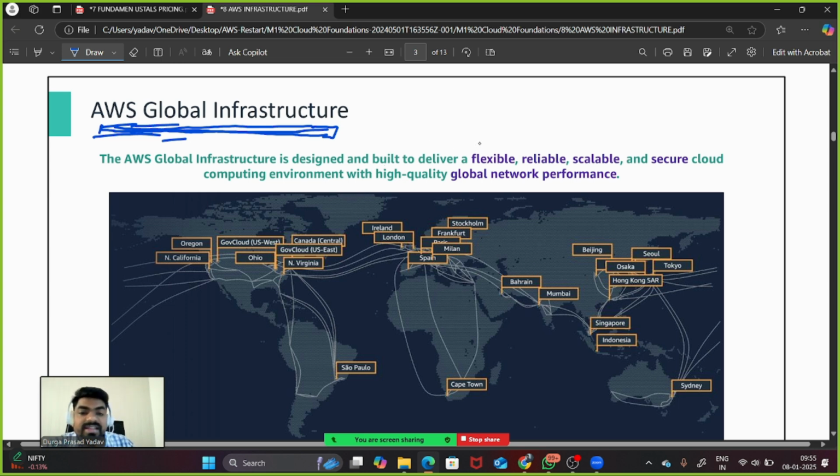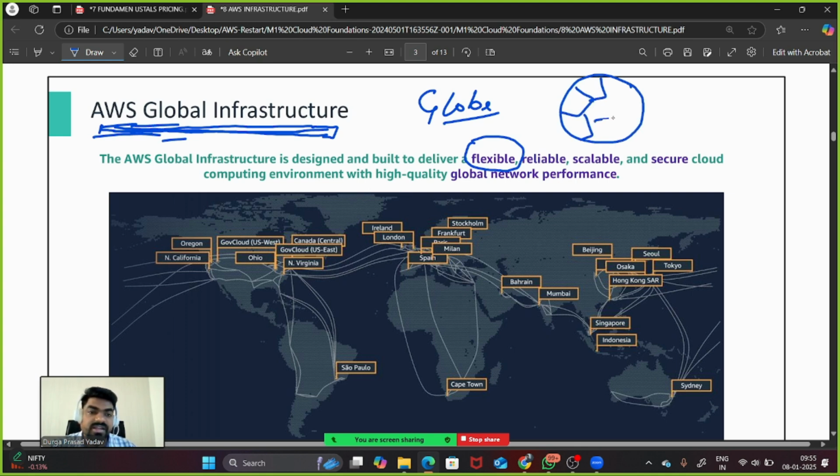They wanted it to be flexible. Flexible means, let's say they said, I will divide this globe. Globe means the entire world. I'll divide this entire world into different regions, and according to those regions, I'll be keeping my data centers. That is their statement, guys.